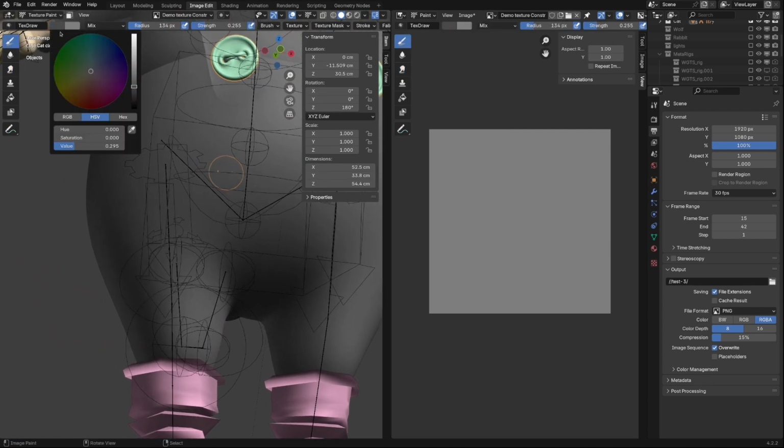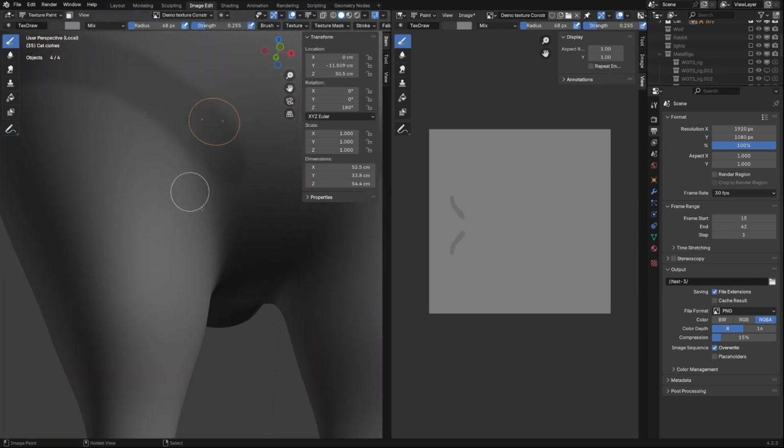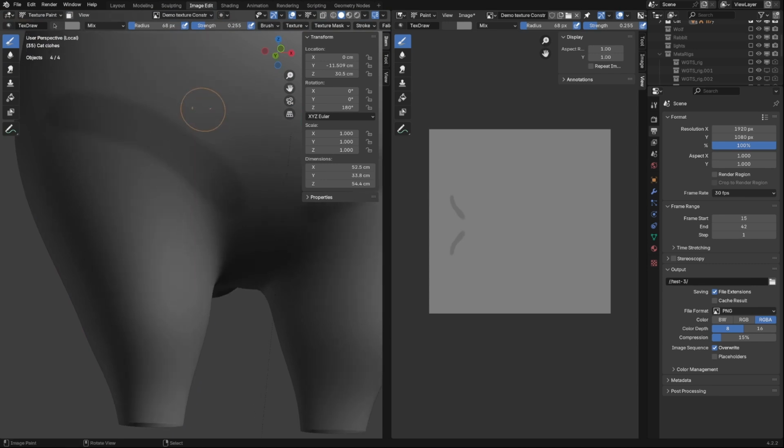I am setting up a texture painting environment and selecting a dark gray color. I could set the color to black, but I prefer to leave some room for adjustment in case I need to create deeper creases in specific areas. Imagine how the surface creases will form when the character bends this body part.